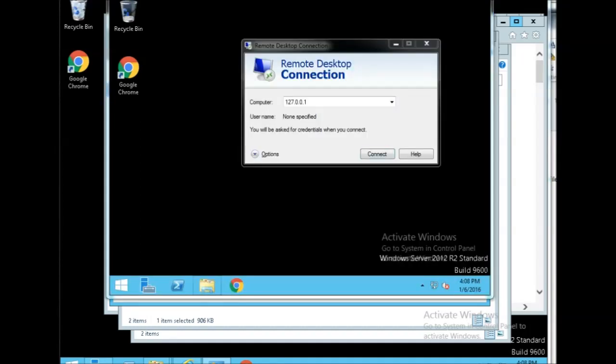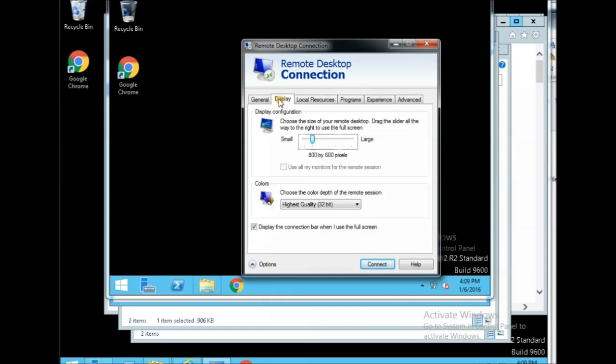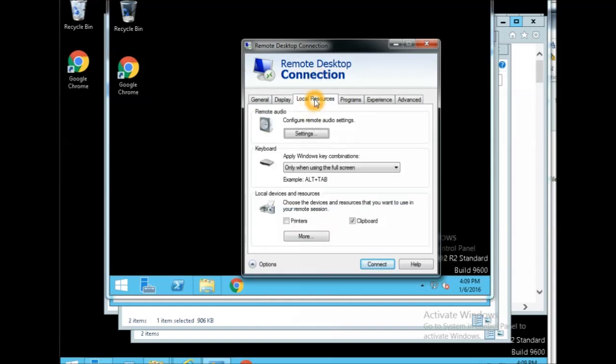The key to being able to copy and paste files and share your printer is, before you log into the server, you need to click right down here on Options on your remote desktop connection. Here, you can see different things that you could save, like the credentials to log in. You can pick the size of the screen and the quality. But here's the key: under the Local Resources tab, the third tab.